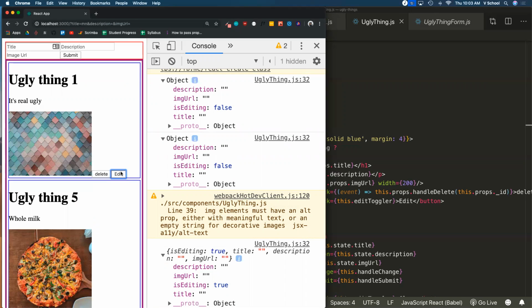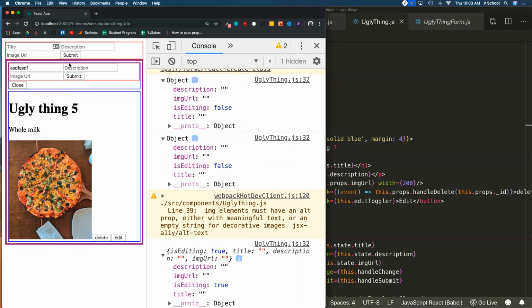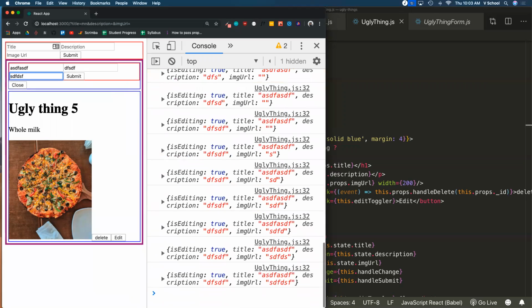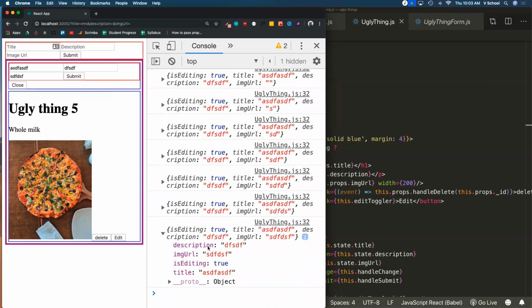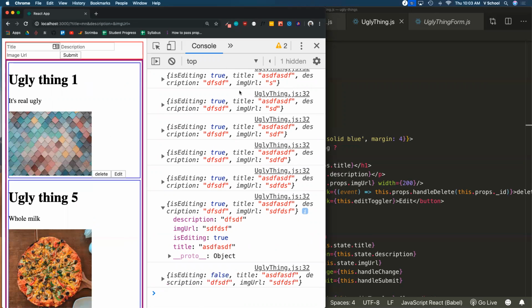Let's type a little bit into it and see if we can see those inputs all working. So here's the most recent one. Yep, that one's keeping track of it. But the state for this one is still unaffected. Cool.